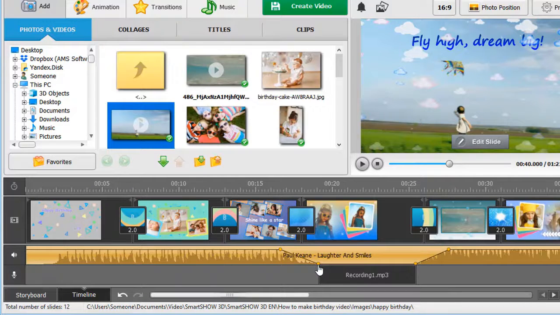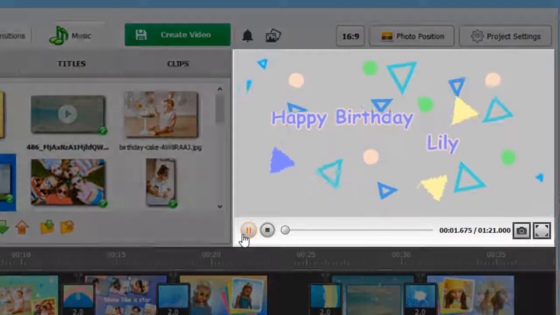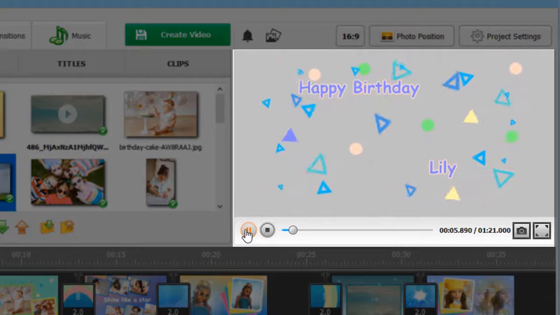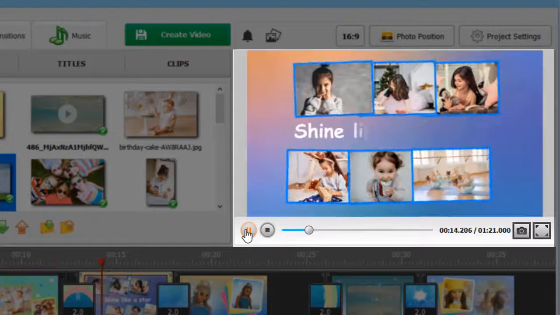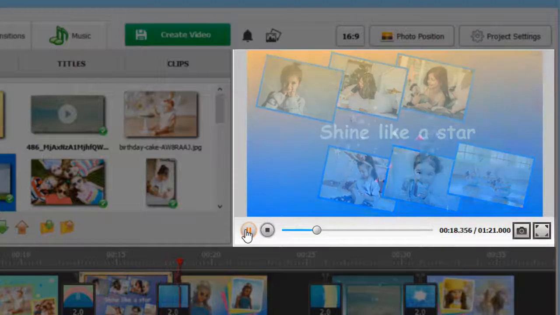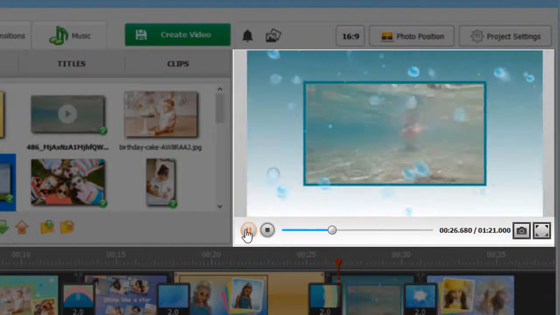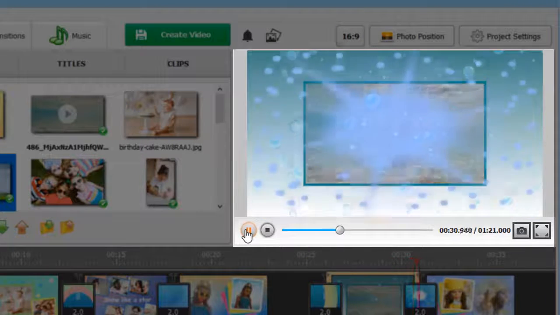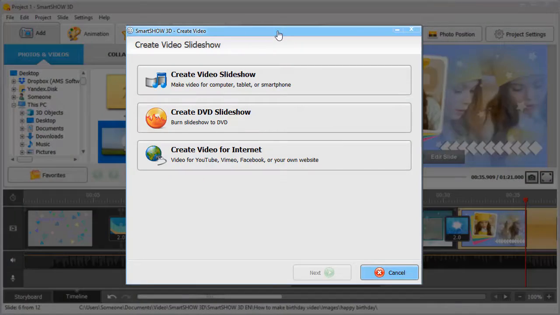Preview your slideshow from the beginning for a final check. Go back to the first slide and hit play. Once you're satisfied with the result, click the Create Video button, pick a suitable format, and save your video.